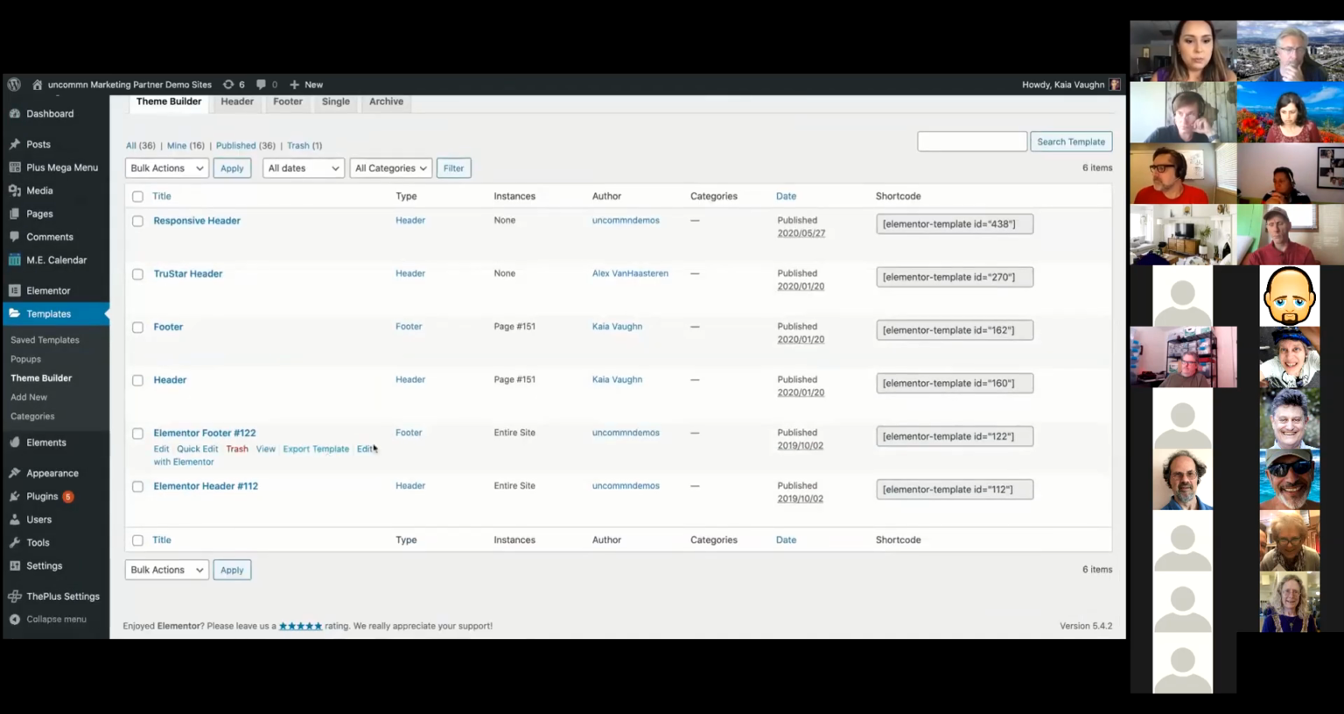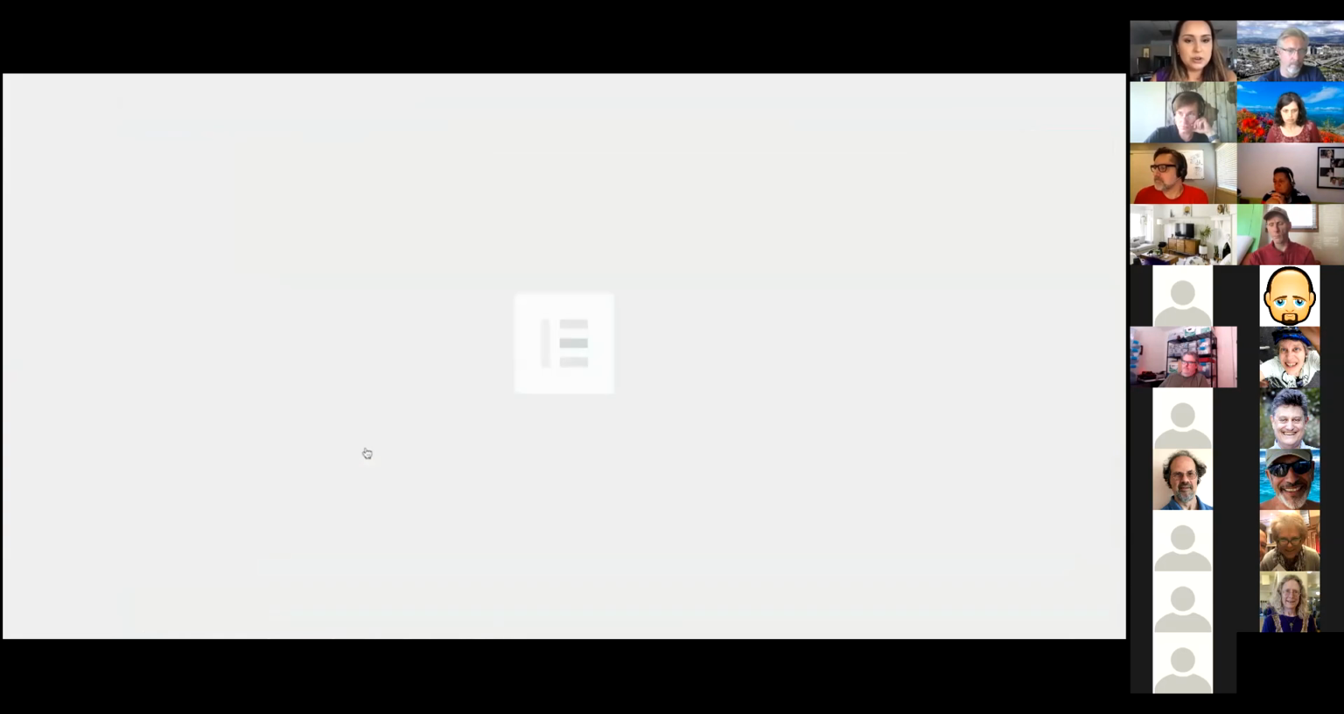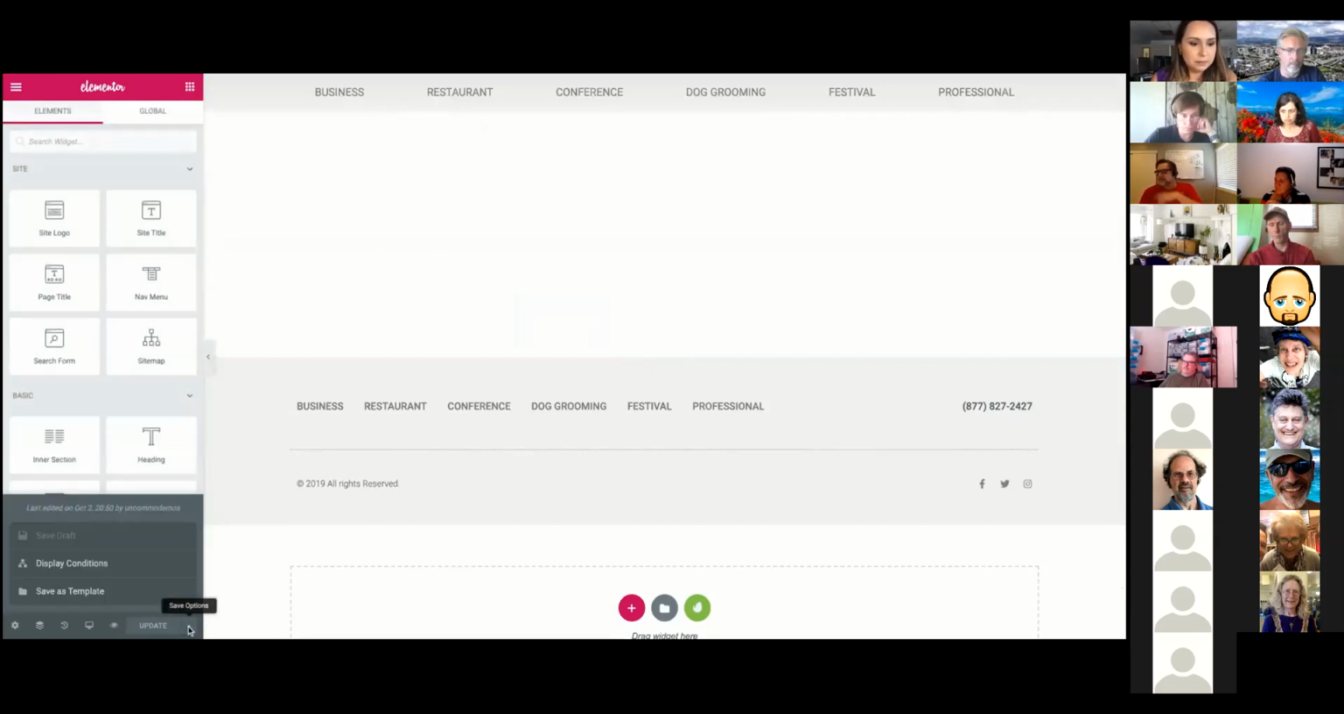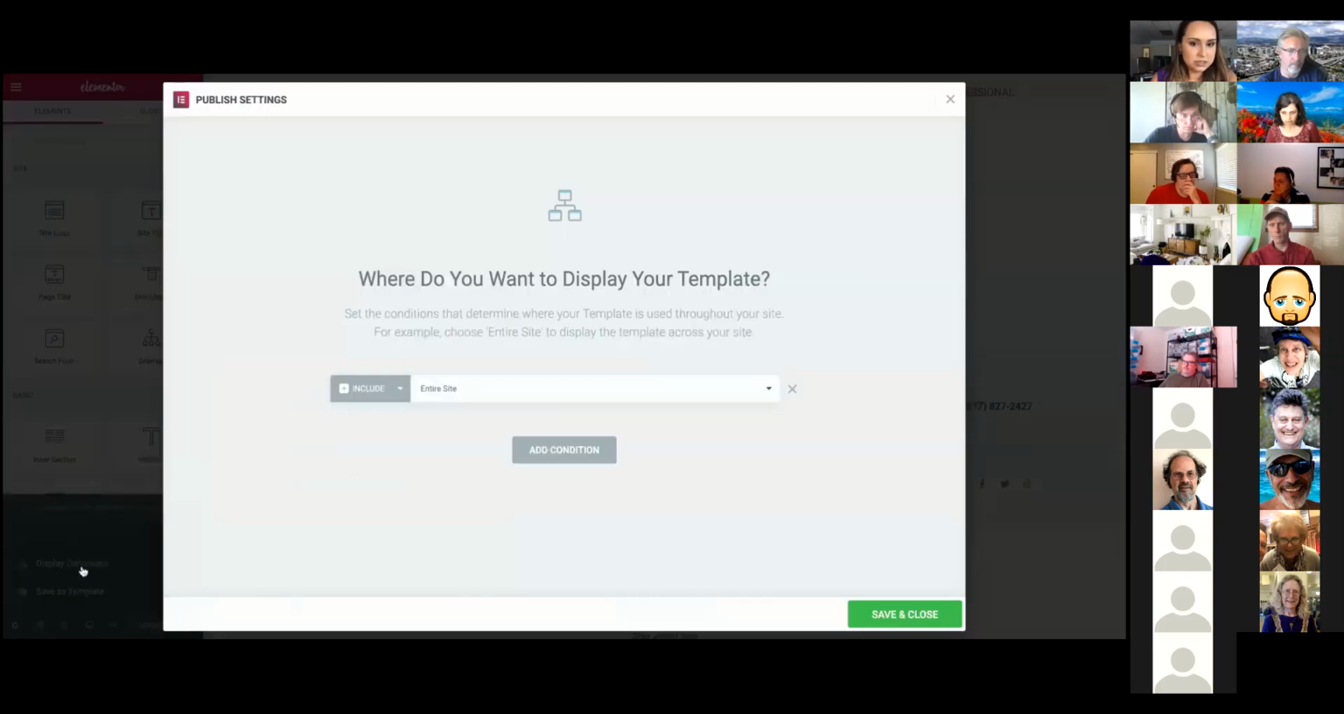So say you want to come here to this Elementor footer, and we're going to look at some options we have here. If you come down to the bottom, where you would normally save as template, you have display conditions. And from here is where you get all of your dynamic display conditions that you can have. You can include or exclude. You can choose whether you want it to apply to the entire site, just your archives, or singular. If you choose singular, look at all these options you have.